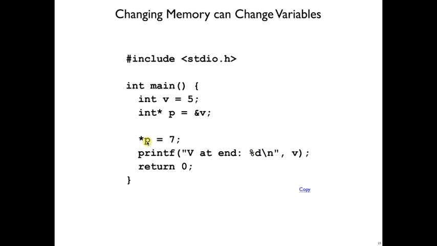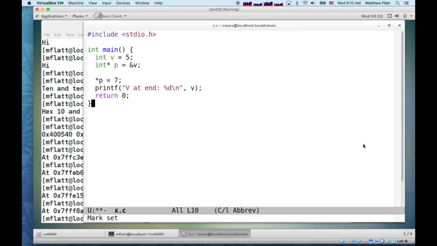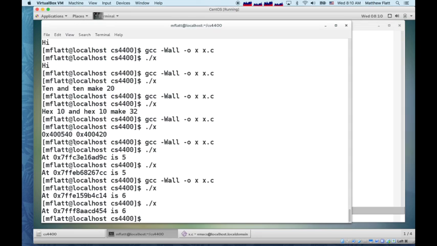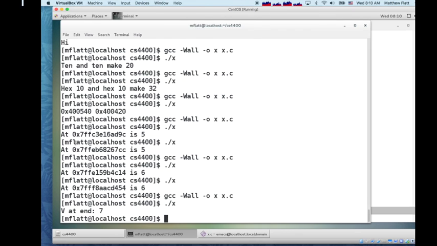When we use star p as an expression, that means get the value out, but when we use it on the left-hand side of an equal sign, that means put a new value in. So I've started off with v equals 5. I've made p hold the address of v, and then this says where p points to, set that place to 7. So what's going to happen here is that v will turn to 7. Even though you don't see an assignment to v, there's an assignment indirectly by assigning to whatever p points to. And when we run it, we see that v is 7 after we assign to it.